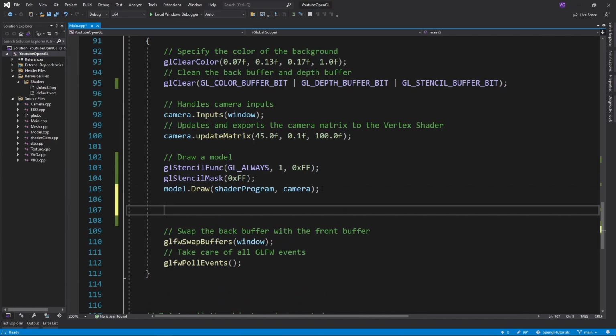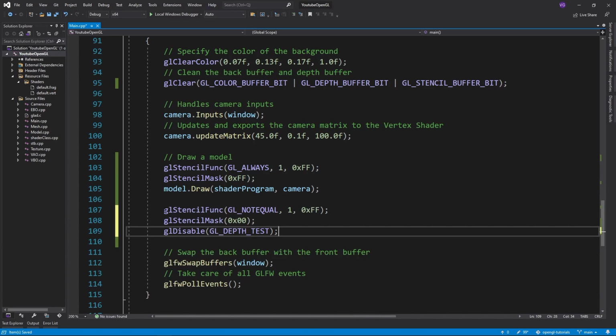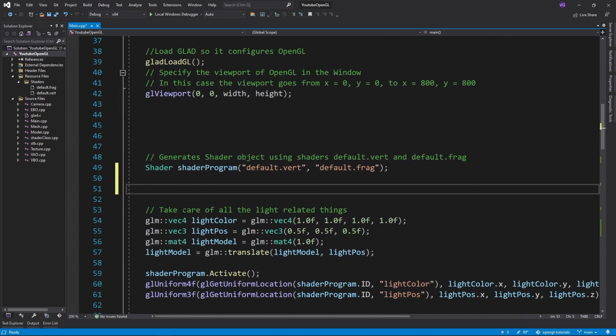Now for the outline, we want our stencil test to only pass when it's not equal to 1 and the depth test passes. Then we disable our depth buffer for previously mentioned reasons and disable writing to the stencil mask so we can keep our original silhouette. Now since we want to make the outline a flat color, we'll have to create 2 new shaders and the shader program. So let's first create the shader program like so.